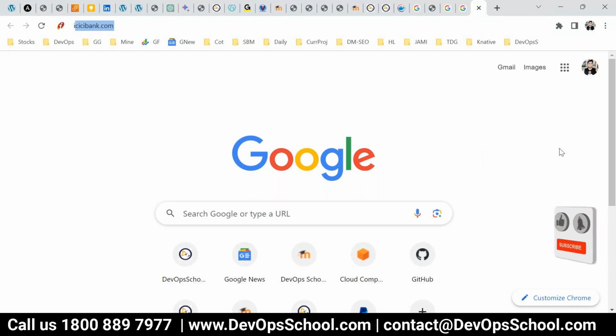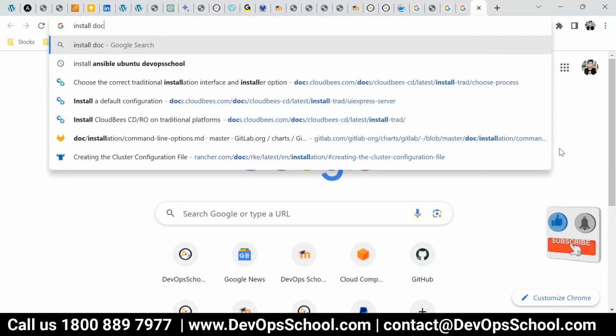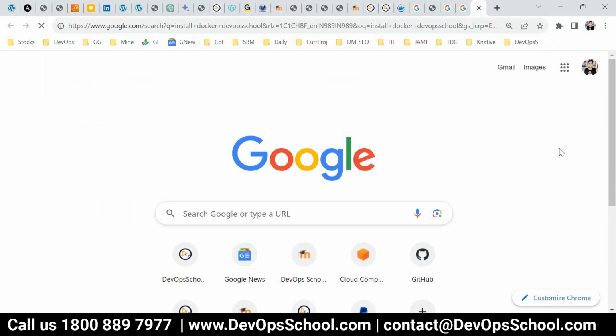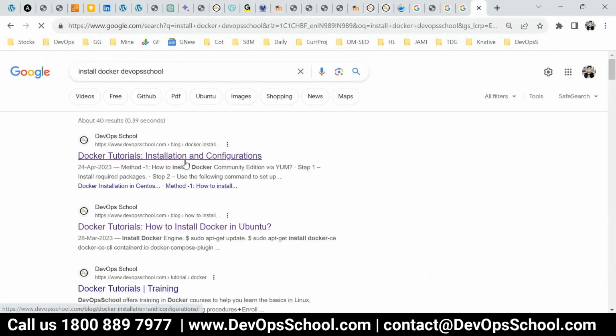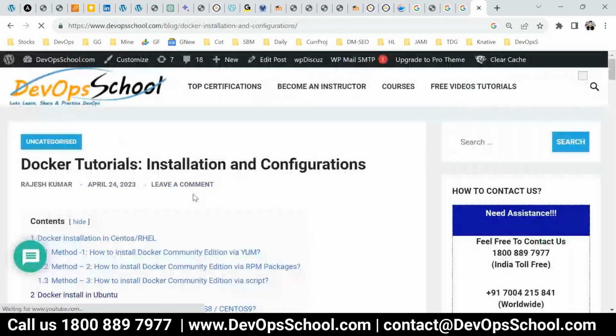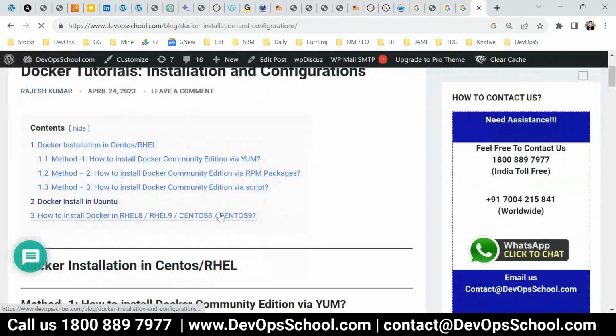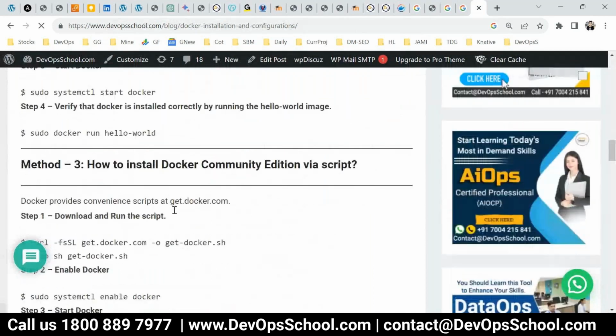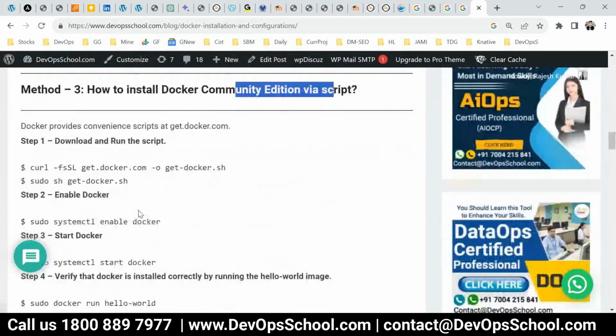Just type "install Docker DevOps school" at the end of it. Almost every dedicated tutorial you will get. Okay, so this is the tutorial which you can use for Docker. Now this is for RHEL and this is the RPM for RHEL. This script will work for Windows and Linux also.